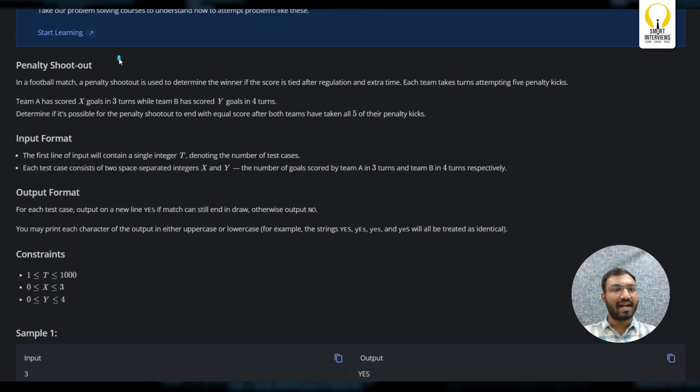In a football match, a penalty shootout is used to determine the winner if the score is tied after regulation and extra time. Each team takes turns attempting 5 penalty kicks. Team A has scored X goals in 3 turns and Team B has scored Y goals in 4 turns. So there are two teams, A and B. Each team will have 5 penalty kicks, out of which A has used 3 turns and scored X goals, and B has used 4 turns and scored Y goals.